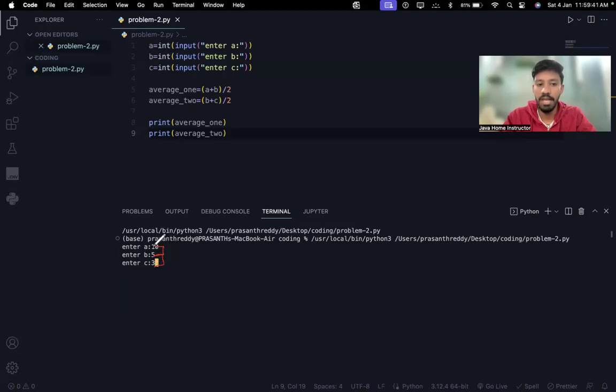First of all, calculate a and b. That means a plus b divided by 2. That means 10 plus 5 is going to be 15. And 15 by 2 is going to be how much? It's going to be approximately 7.5. Okay, 7.5. We got the average of the first two integers.